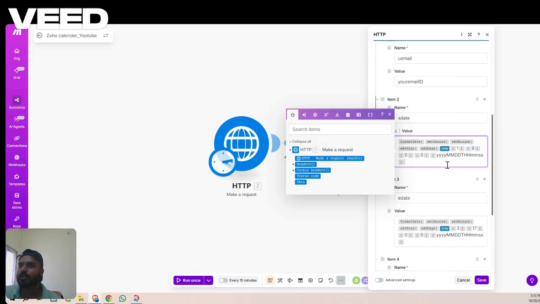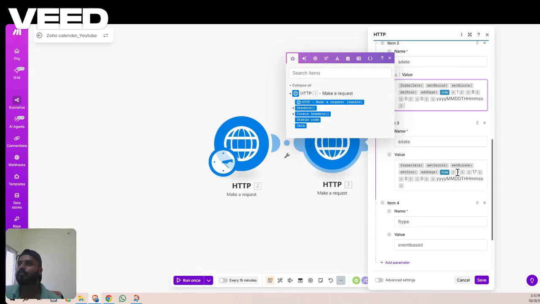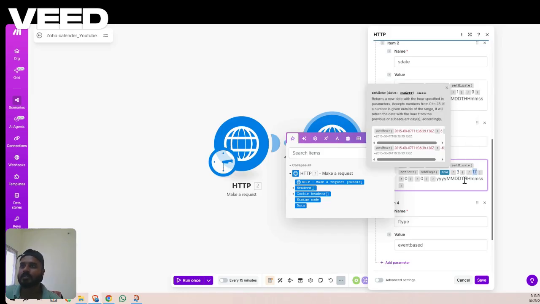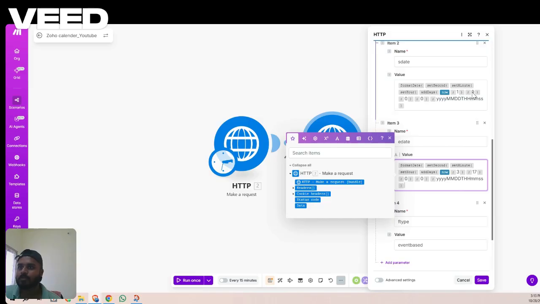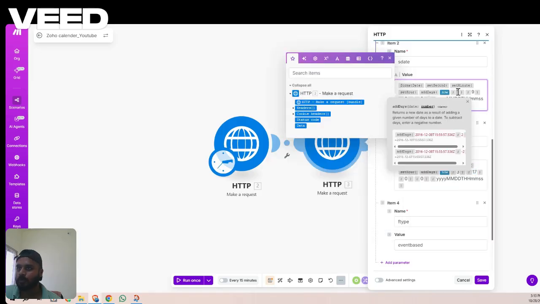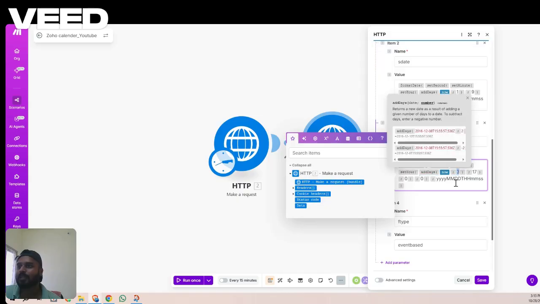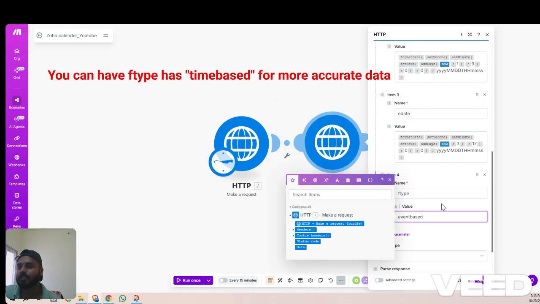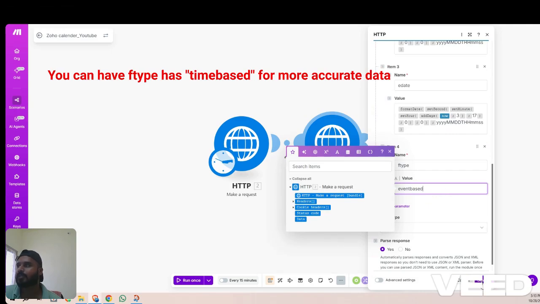Same goes here. It will look for 2 days after tomorrow, that is 3 days. Sorry for the confusing term, and it will end at 5 o'clock. So that is our working hours, from 9 to 5. And then I need to look for tomorrow and 3 days after tomorrow. This is the thing, but you can change it however you want. And this F type, leave it as event based. You can click save and save it here.